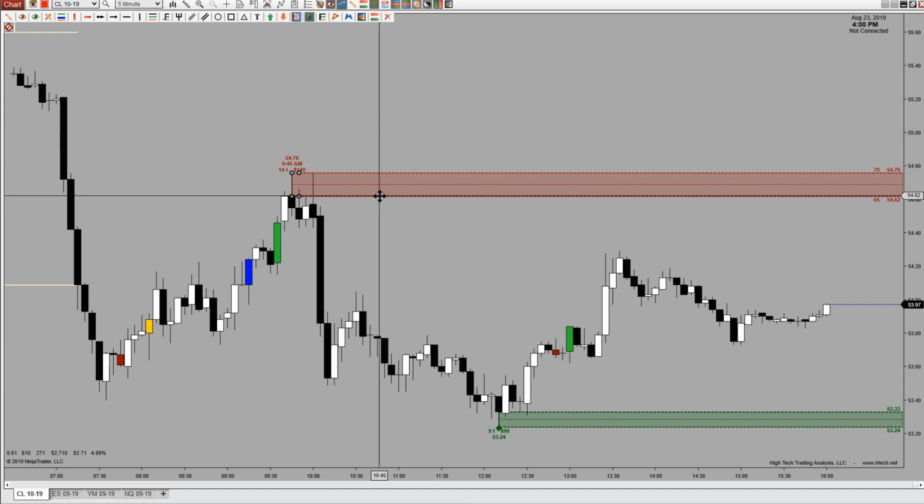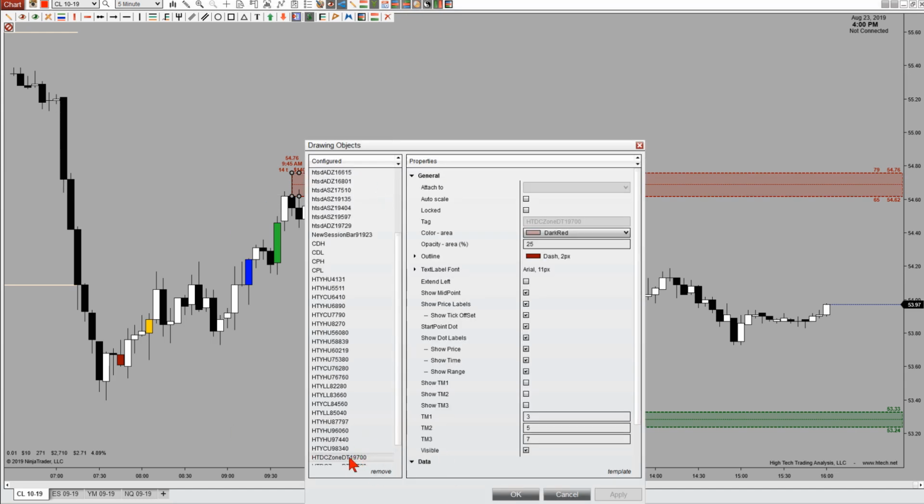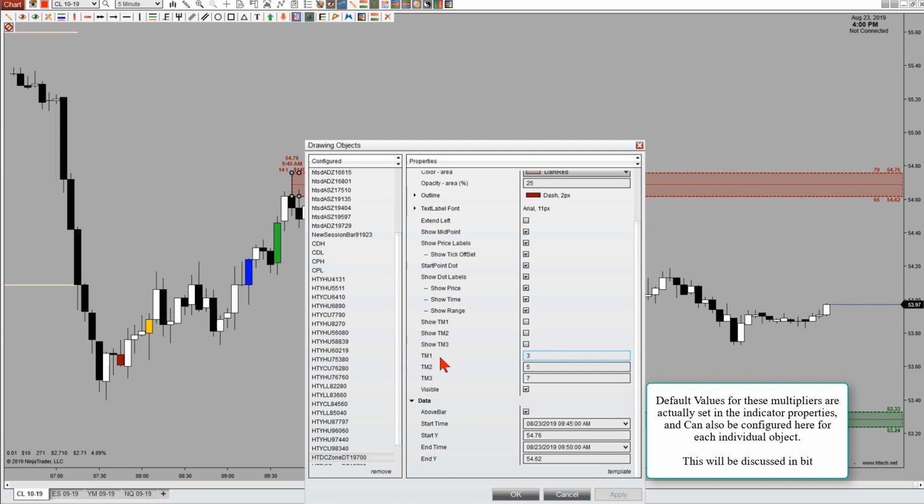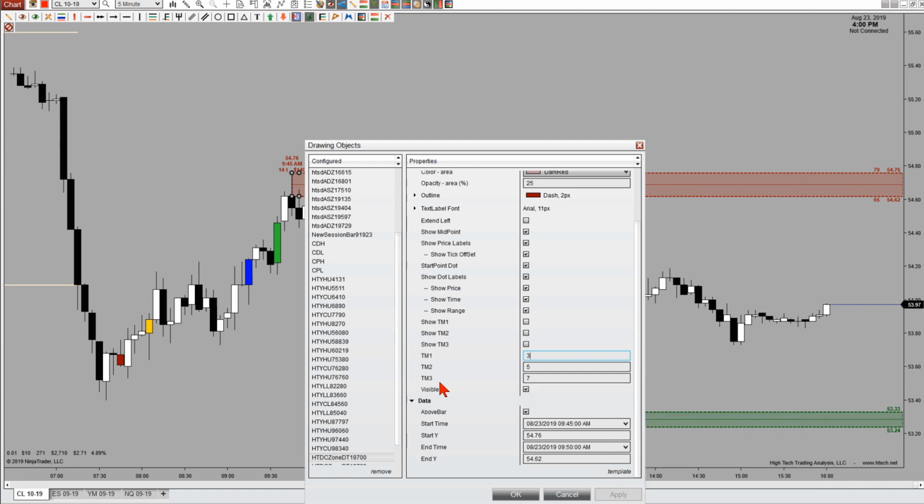So we were talking about target multiples. If I come into this and we look at this, this is a double-click zone with a number on it. All of our properties that are in our drop down here and or our right click here can also be accessible here. A couple things that are only accessible here: the target multiplier numbers. So by default, our target multiplier is 3, 5, and 7 for the 3 that are available.